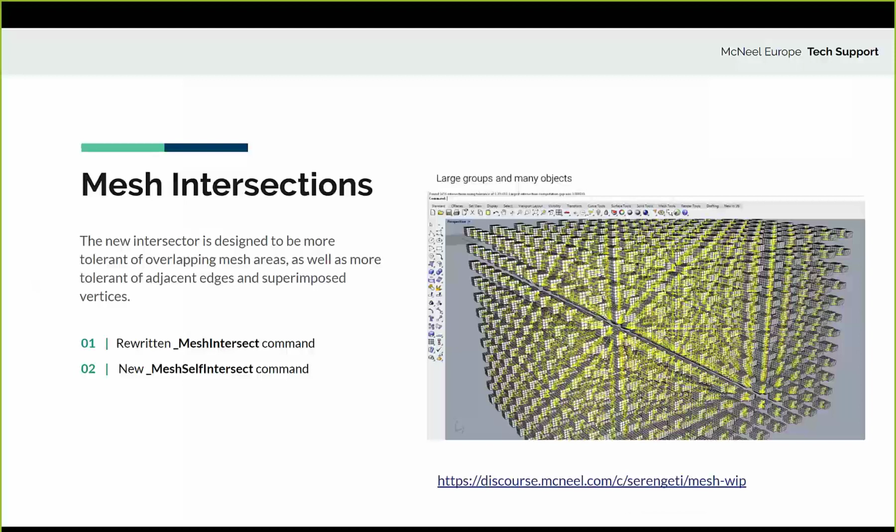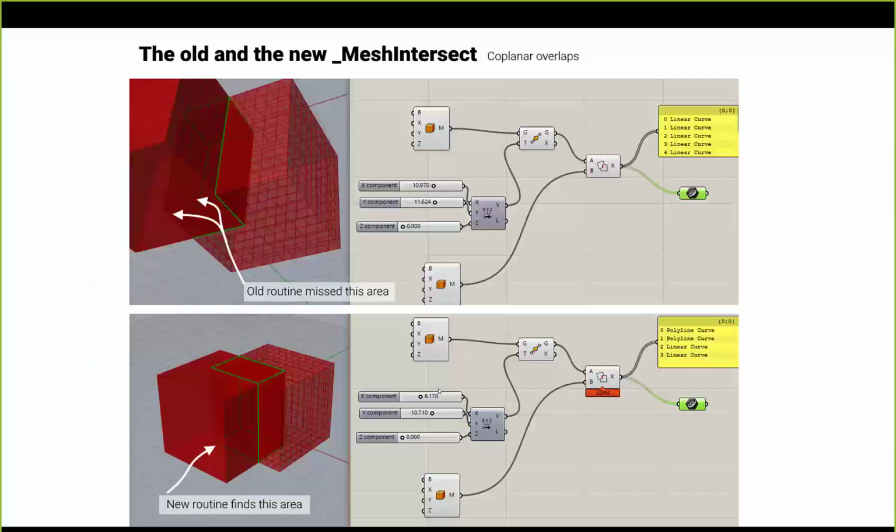Let's talk about mesh intersection. The new intersection is designed to be more tolerant of overlapping mesh areas, as well as more tolerant of adjacent edges and superimposed vertices. Right now we are working on rewriting this command. This is in Grasshopper, showing how the old routine missed some areas and how the new routine works, with some examples.